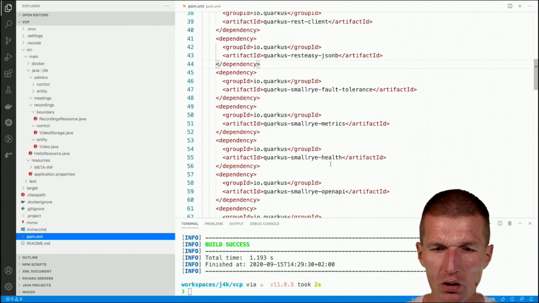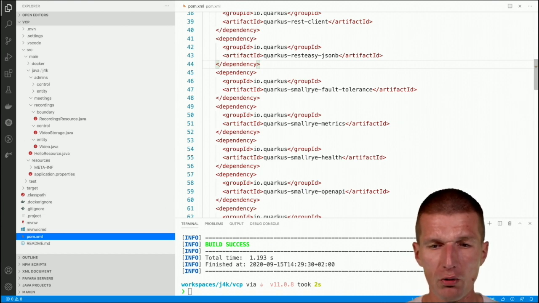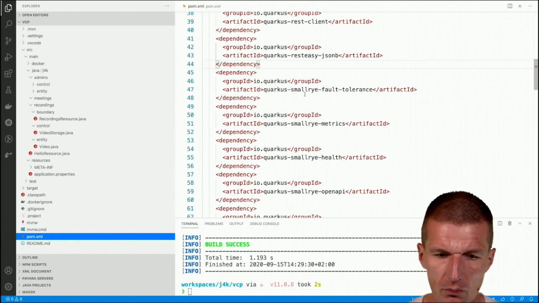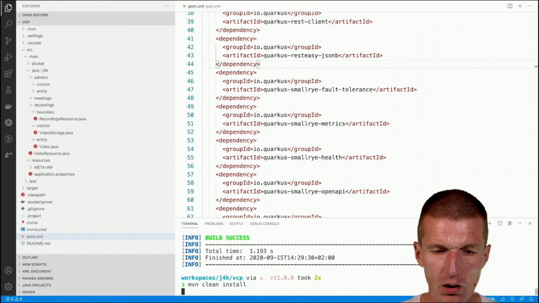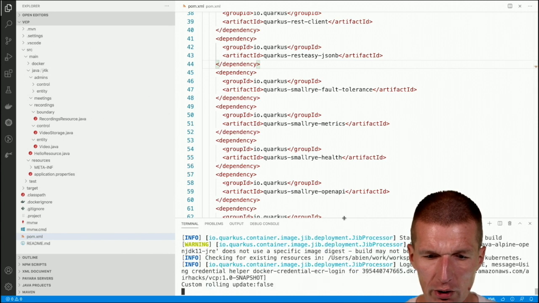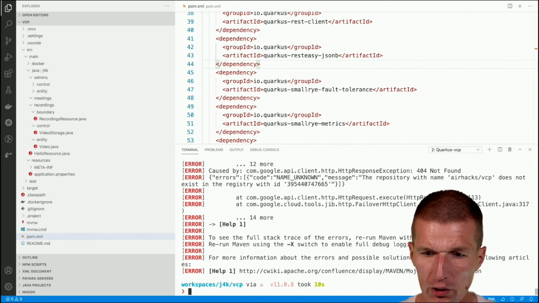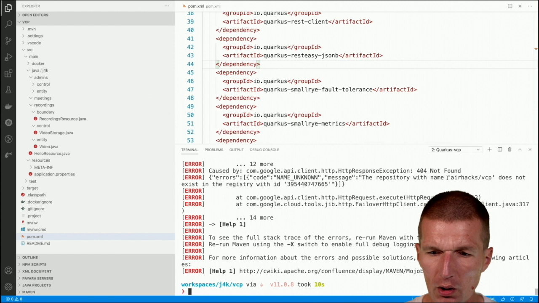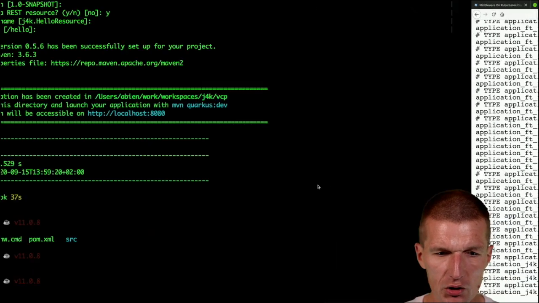And the other one was SmallRye OpenAPI, and SmallRye is the reference implementation from the open source MicroProfile implementation. Okay. So now we have it, and what I would like to do is just to run it, clean install. And what should happen is, in the target, we should get a ready-to-use Kubernetes configuration. And what it says is the repository with name Airhex VCP doesn't exist in the registry with this ID. So let's see what is the issue.